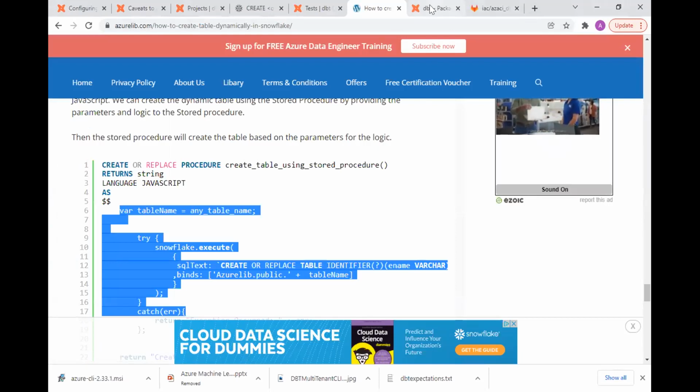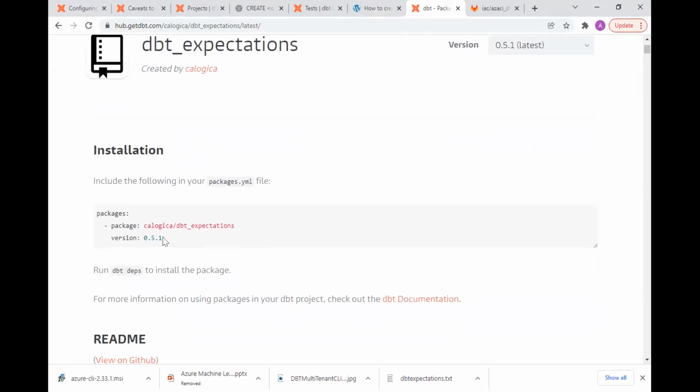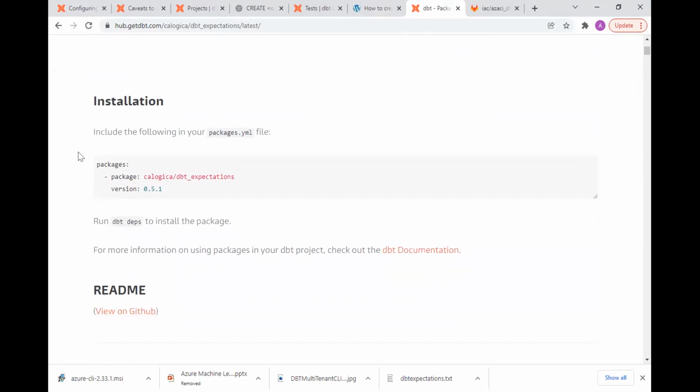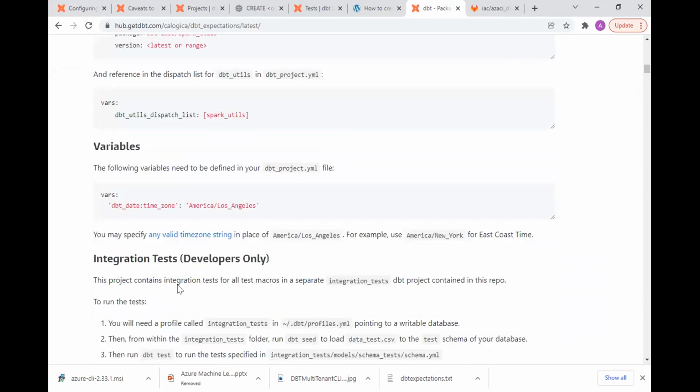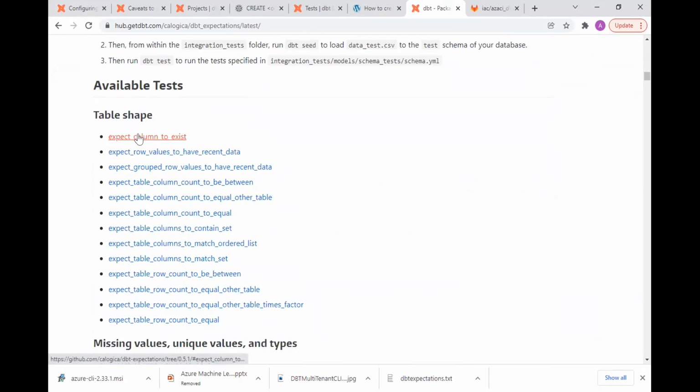So basically, I've got the dbt expectations package. As I mentioned, you put this code in that packages file, and then you run the command dbt deps to install the package. And basically, it gives you all these different tests, right?